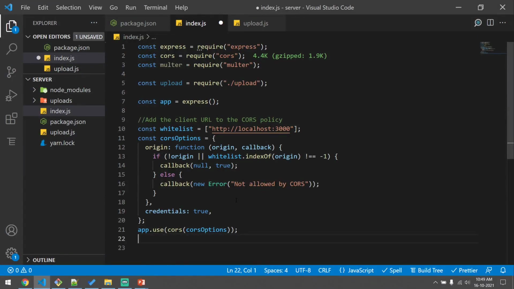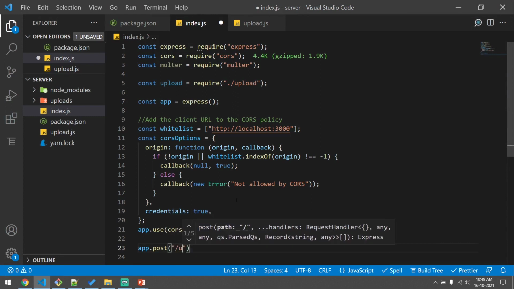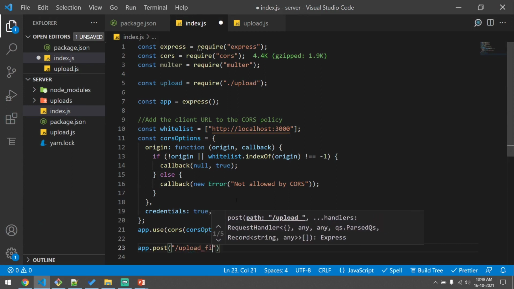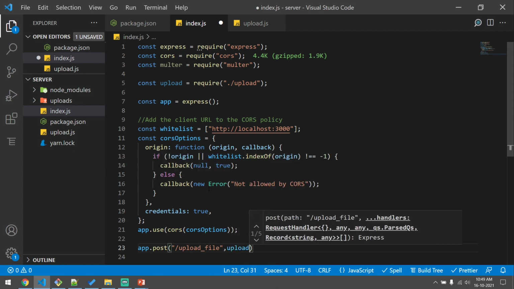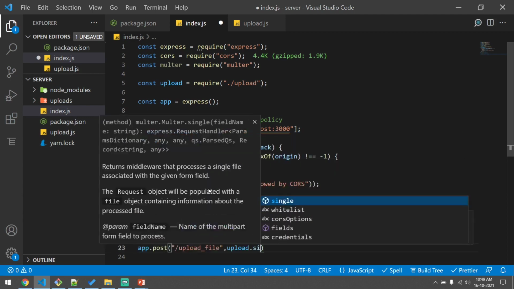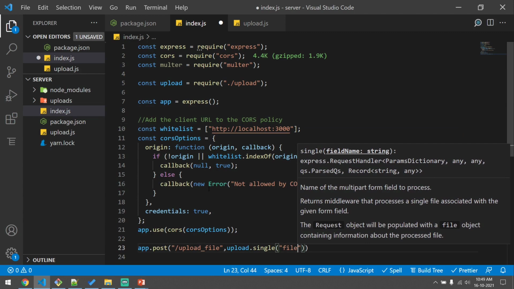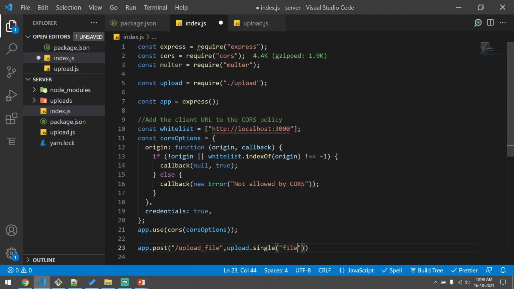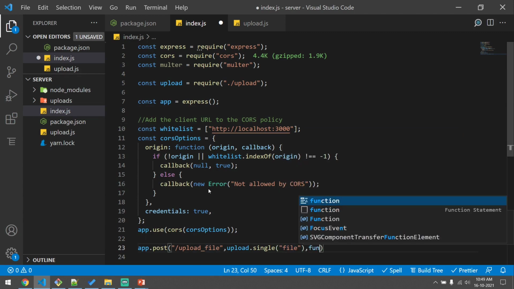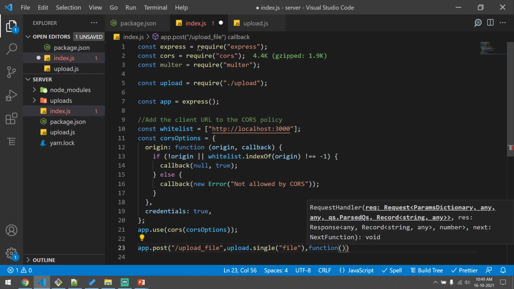Moving ahead, let us create the app.post route which we need for uploading the files. That will be upload.file, which we used in the client side, and since we are uploading a single file, we need to specify to multer that we are uploading a single file. This file is nothing but the key we have given in the client side, and we'll write a function here which will have a request as well as the response.